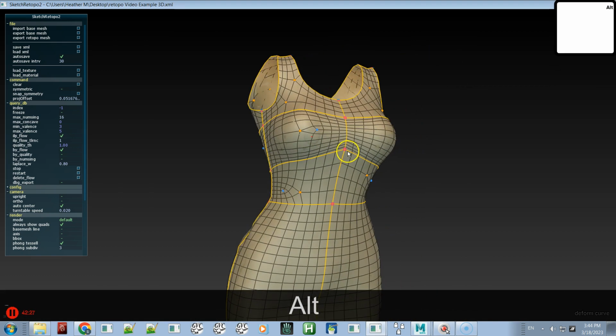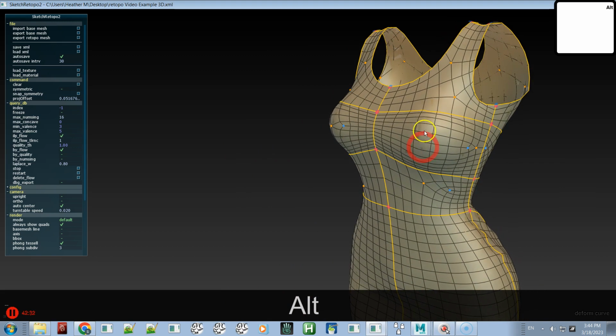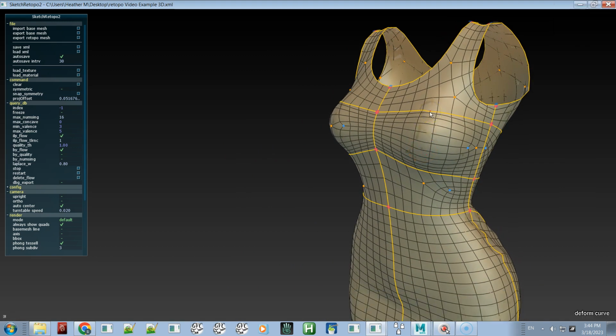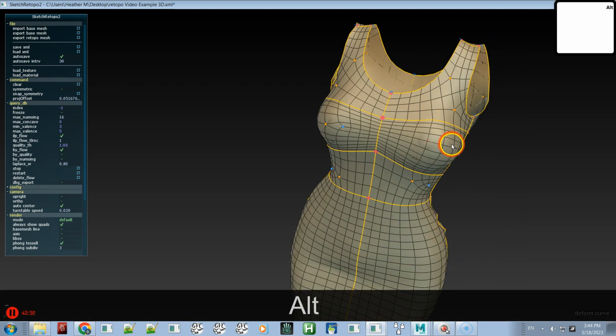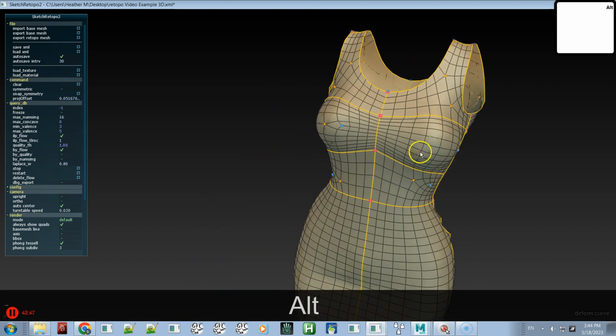Okay. And then once you get the poles lined up, let me do it with deform curve. I'm going to pull this up a little bit like that. Get a little nicer curve. Kind of think of it as a bra, you know.